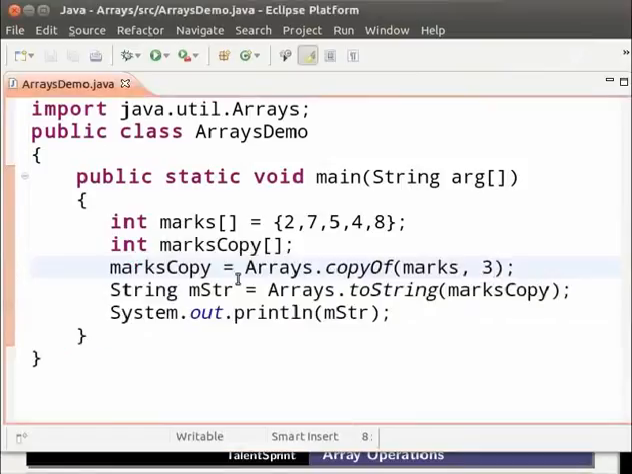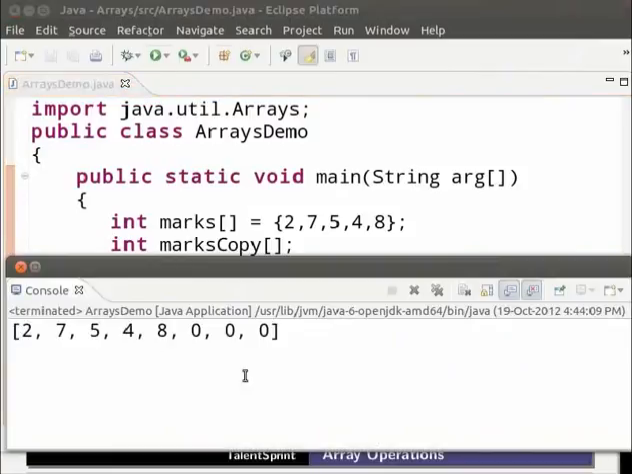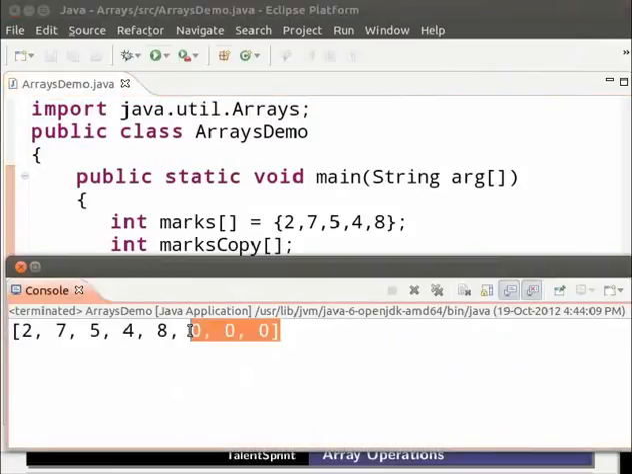Let us see what happens if the number of elements to be copied is greater than the total number of elements in the array. So change 3 to 8, save and run the program. As we can see, the extra elements have been set to the default value, which is 0.